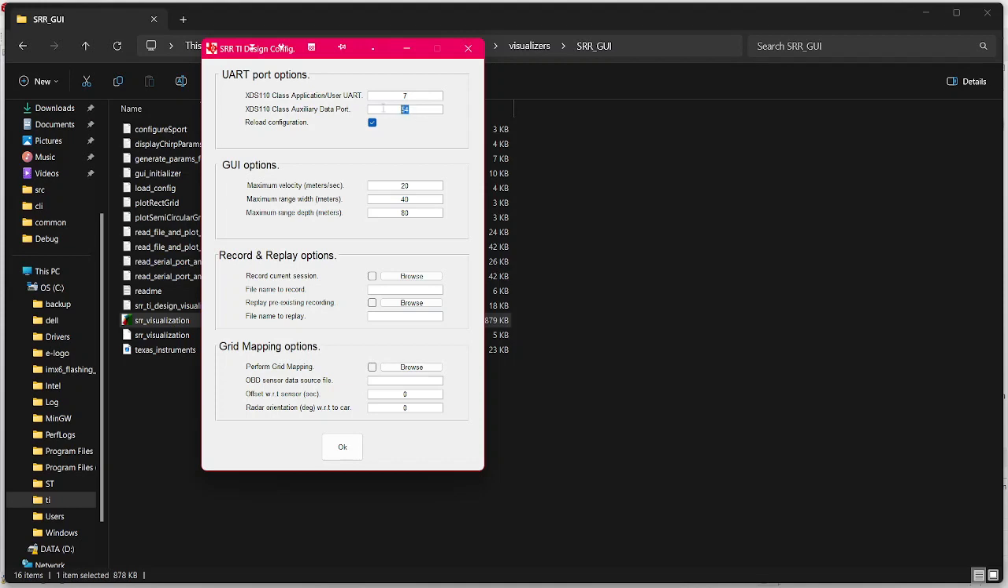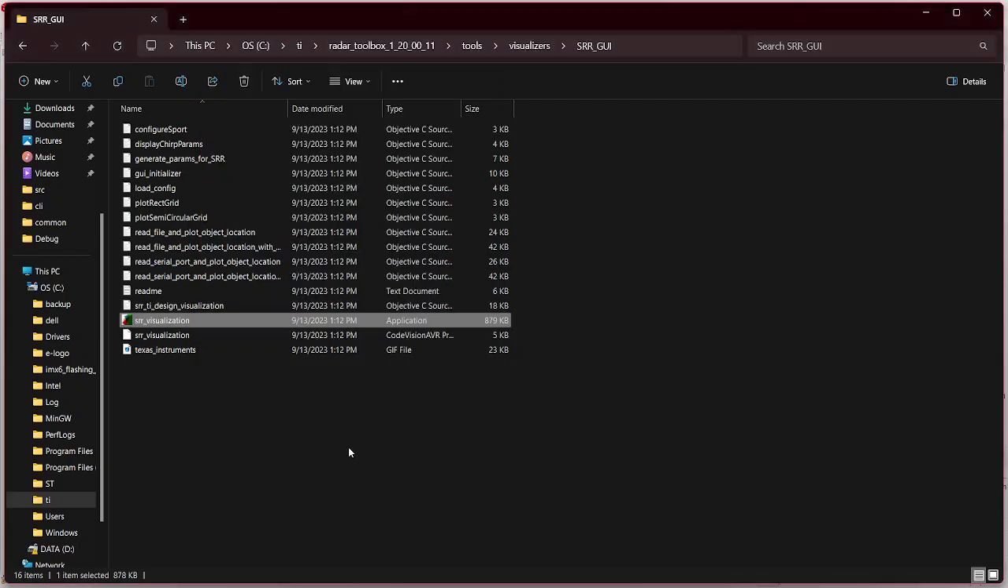7 for UART, 3 for data. Here we can adjust the velocity, the range in meters, and the width. Here it is showing the width, and here showing the range. We can also select the orientation with respect to the car. It's normally configured in degrees, and we just call for the default configuration. It will open.